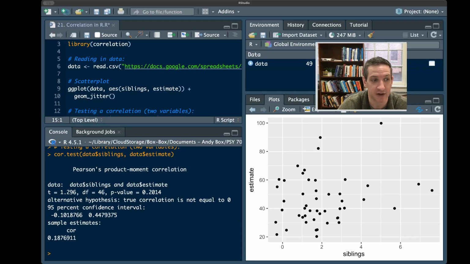Pearson's R down here is a positive 0.19. So if there is any relationship here, it's a positive one, but not super strong. Conveniently, we also get the 95% confidence interval, and in this case, it largely overlaps with 0. We have a non-significant effect here, so there you go. That's the basic output for a single correlation.